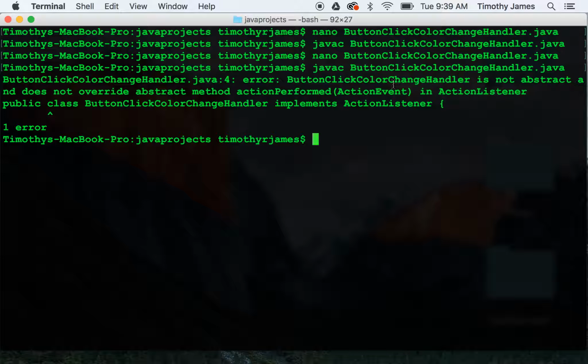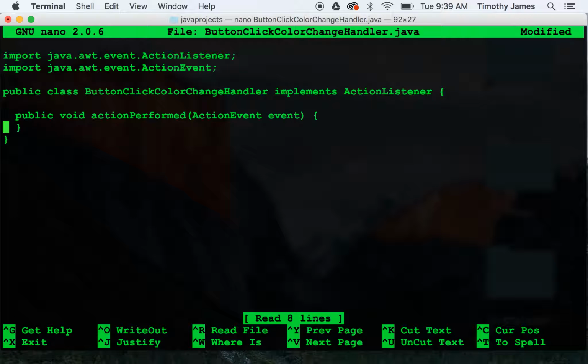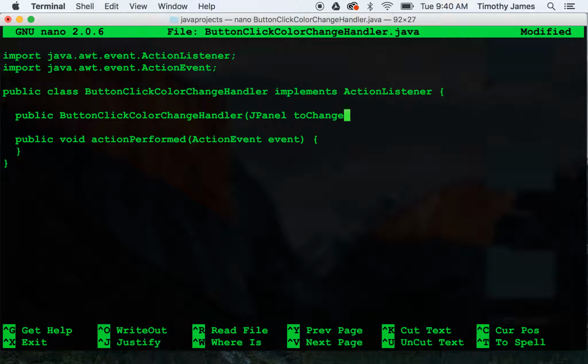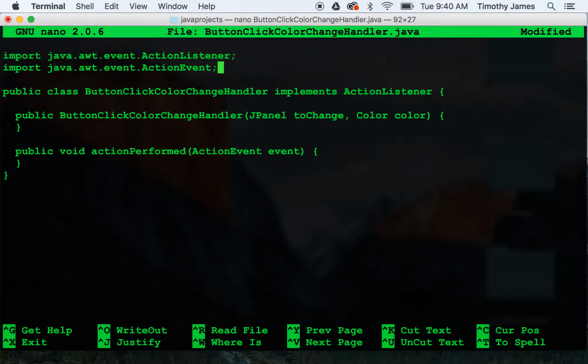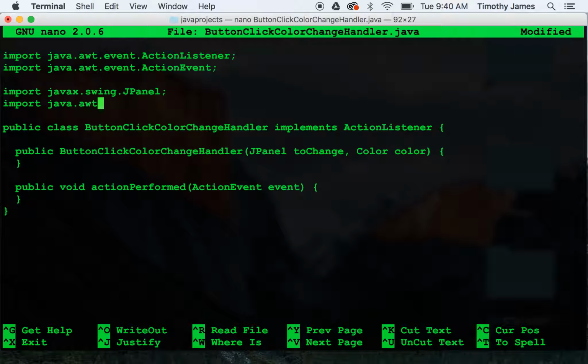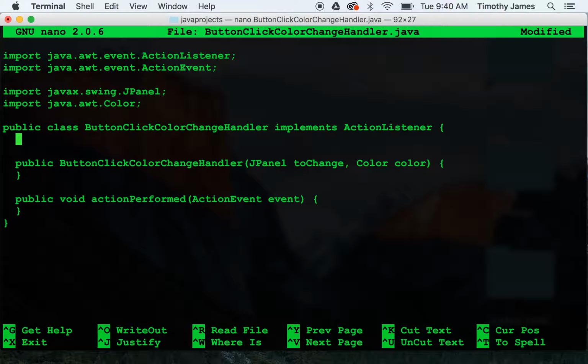What we're going to do now with this ButtonClickColorChangeHandler is add a constructor that's going to allow us to interact with some of the different components. So I'm going to declare a constructor, public ButtonClickColorChangeHandler, and I'm going to give this constructor a JPanel, and I'm going to give it a color. Now in order to use those, I need to import them. So I will import javax.swing.JPanel, and I will import java.awt.Color.